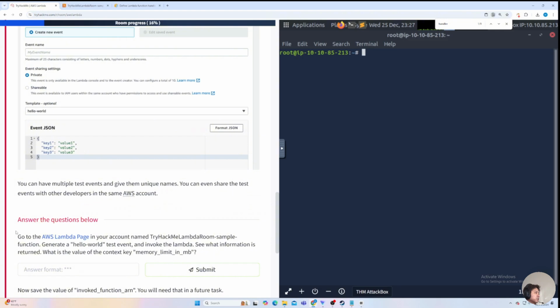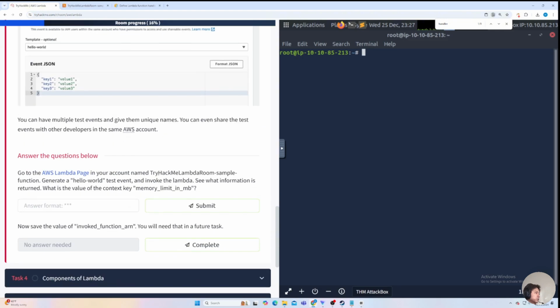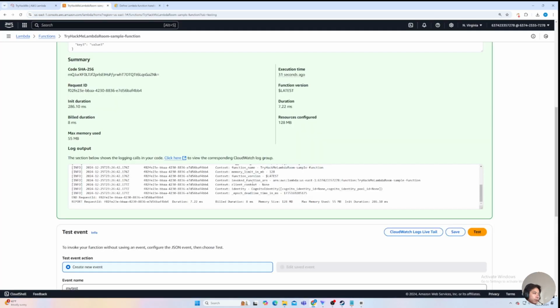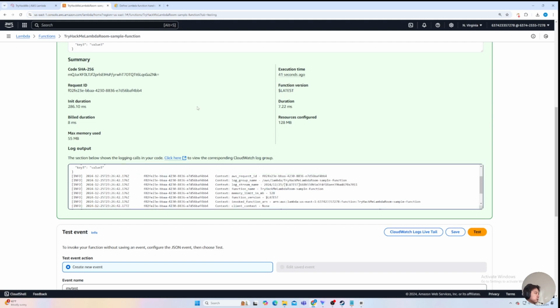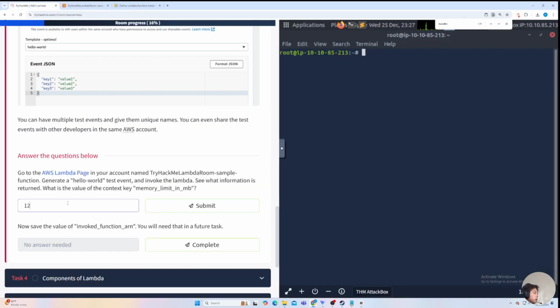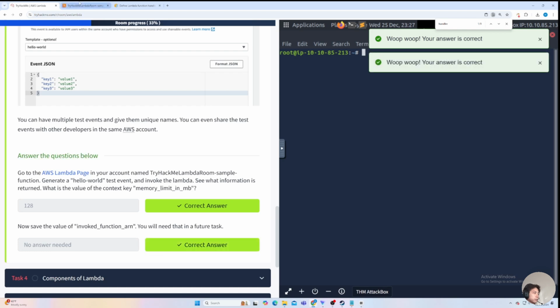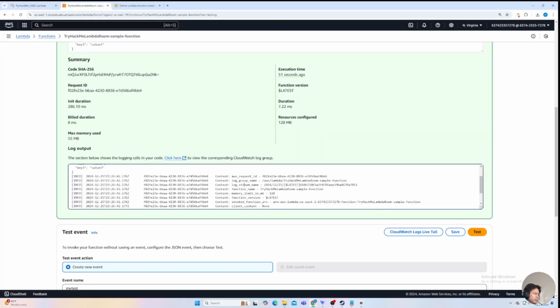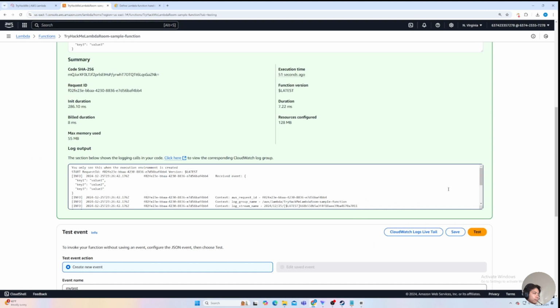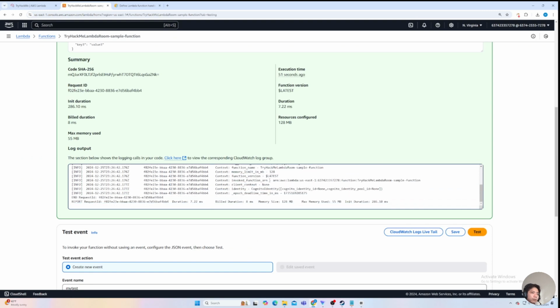Go to a Lambda page in your account, name track me Lambda function. Generate a hello world test event, invoke the Lambda, and see what information is returned. What is the value of the context key memory limit in MB? Memory limit in megabytes is 128. Now set the value of invoked function ARN. You need that for the future task. Complete invoked function ARN. It's this one.